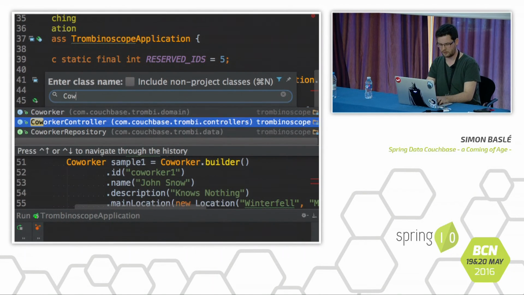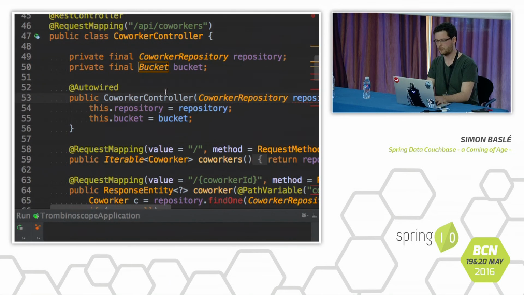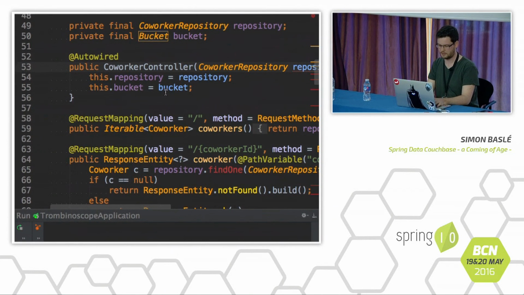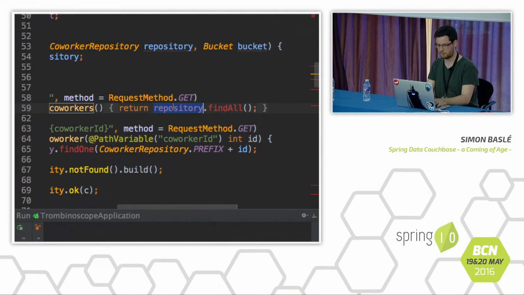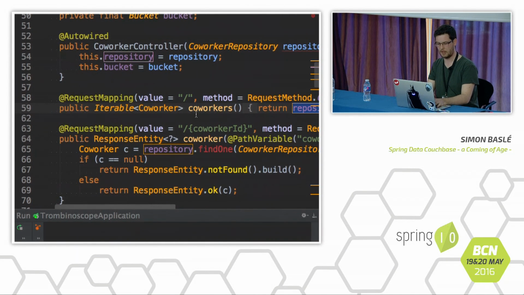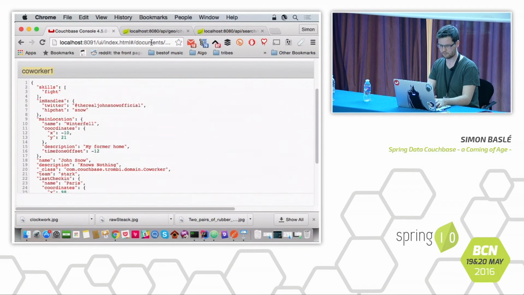And then we have a coworker controller. So in the path API coworkers, I have a few CRUD methods that deal with coworkers. So this one, for instance, just returns the repository.findAll result. So if I go to API/coworkers/ I will get all the coworkers. We can do that.